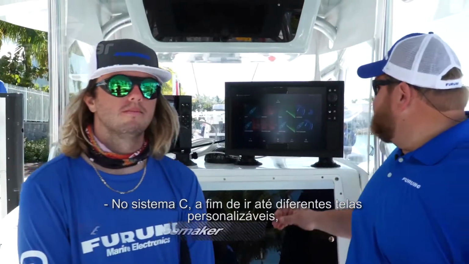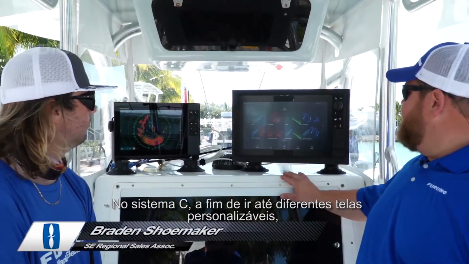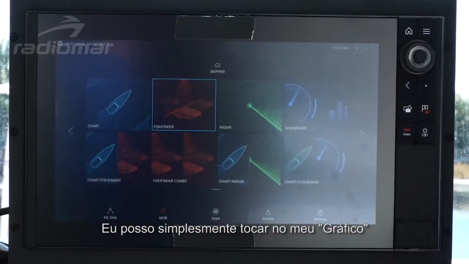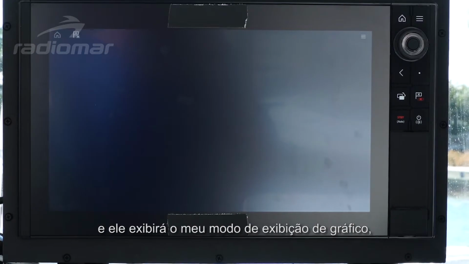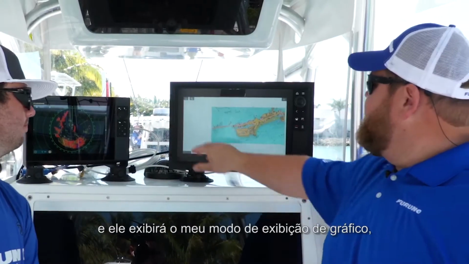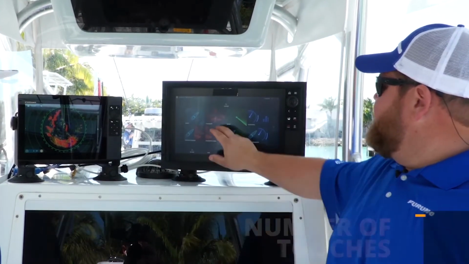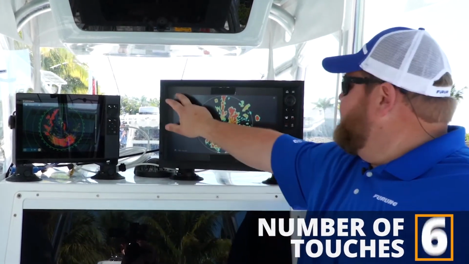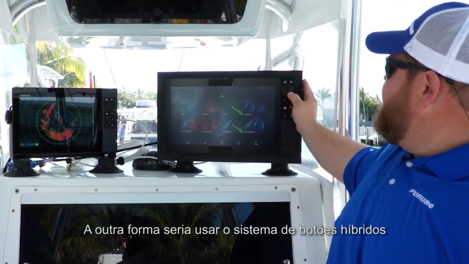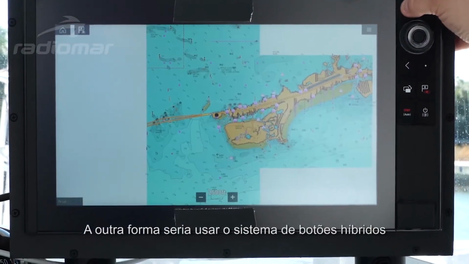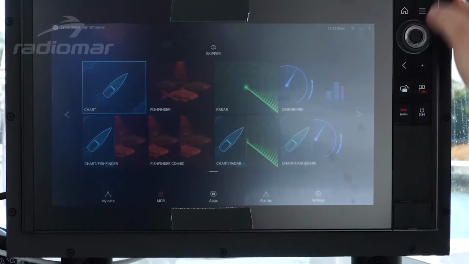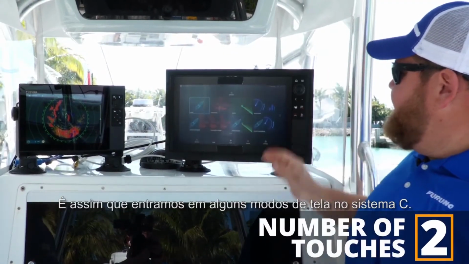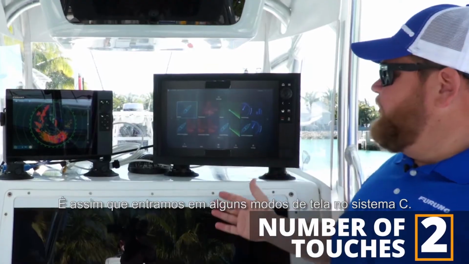On System C, in order to get into different display modes, I have 2 different options. I can use the touch screen, and I can simply touch on my chart, and that's going to bring up my chart display mode. I can go back home, then I could touch on my radar, and bring up my radar as well. The other way would be to use their hybrid touch system, use the little keypad here, push in, and bring up my chart. That's how we get to a couple different display modes on System C.